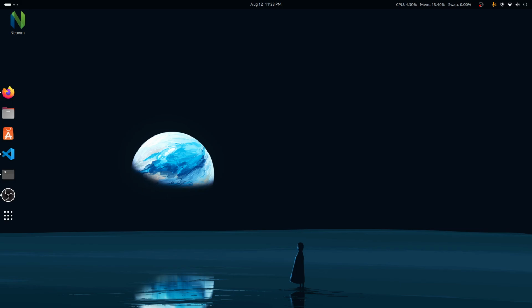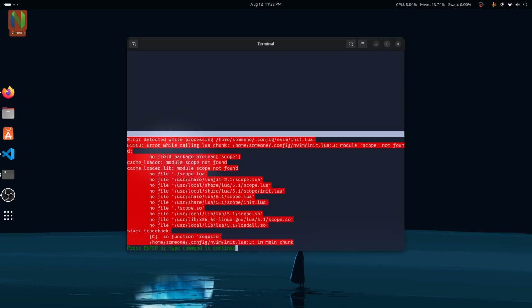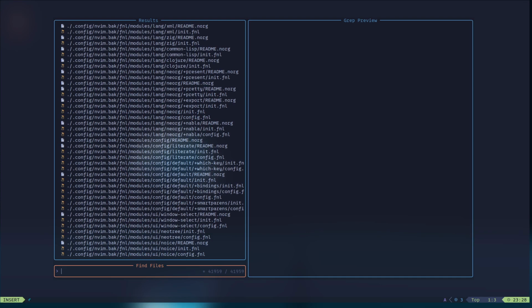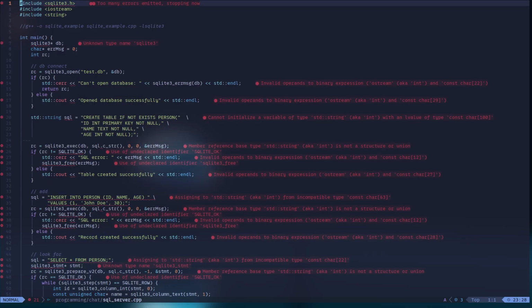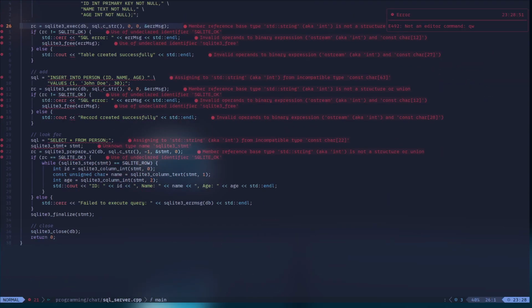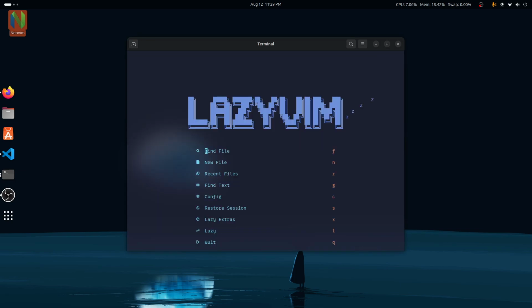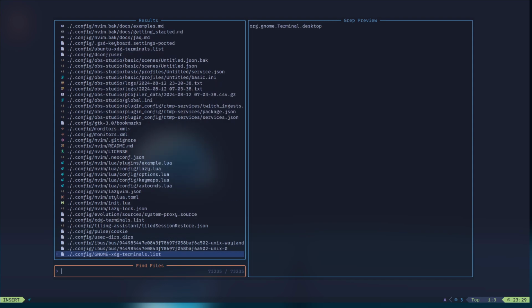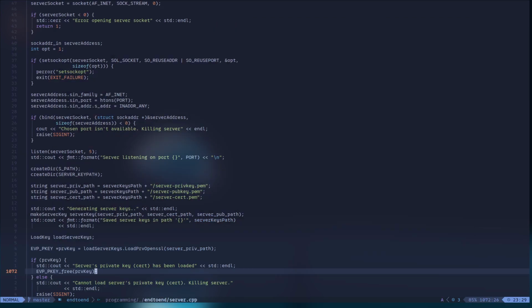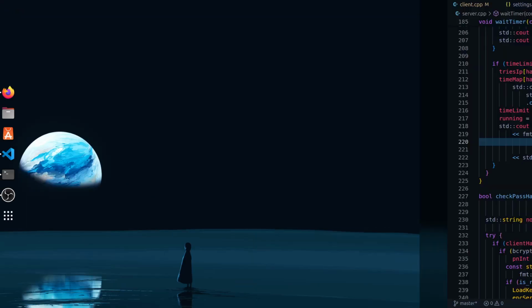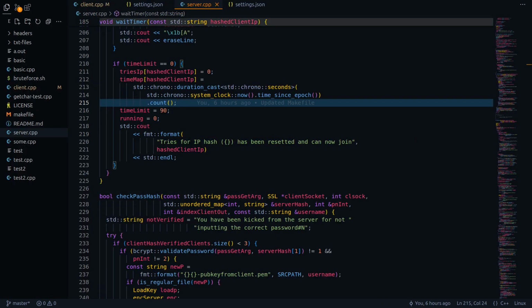So yeah, I actually am using NeoVim. I have a new NeoVim setup, and it's using LazyVim. Yeah, it looks okay. And I set my VS Code up. I made it better. It's a little bit like this.